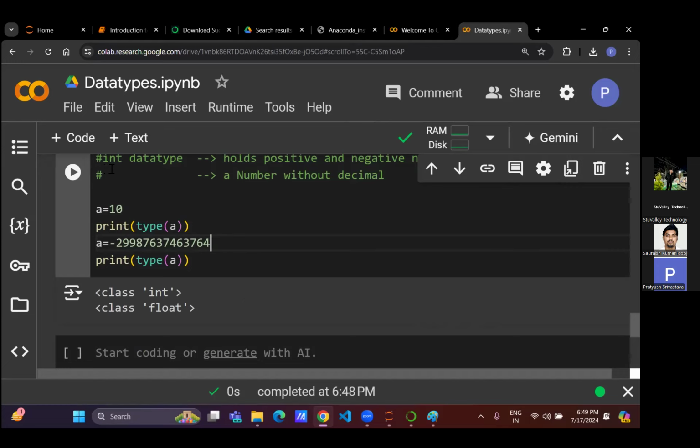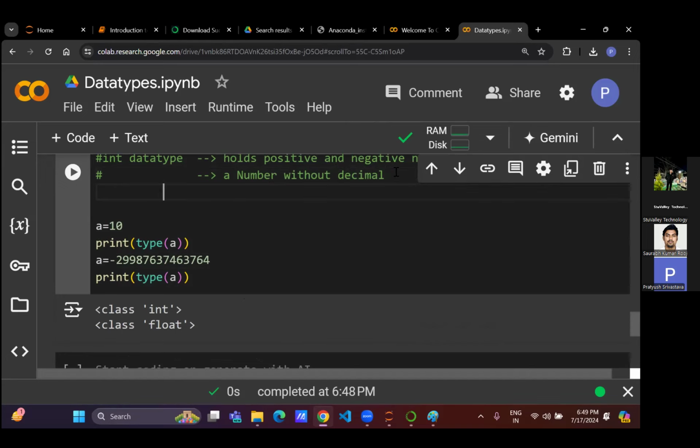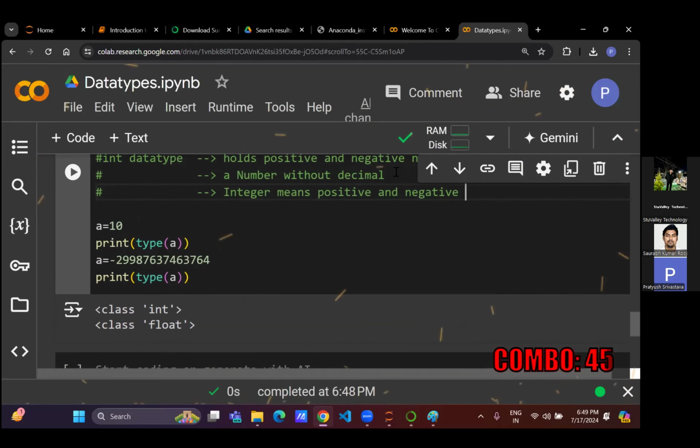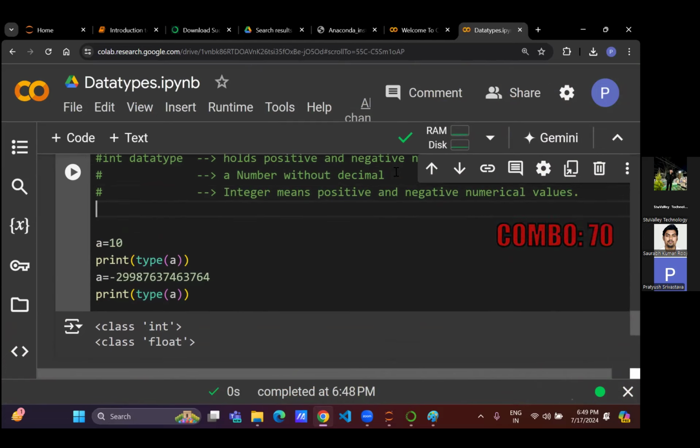So first data type is your integer data type that will hold integer values. Integer can be positive and negative. Both the integers are acceptable. We can use those values. So integer means positive and negative integer values or numerical values. Any doubt? Nice. Any type of question, any doubt?